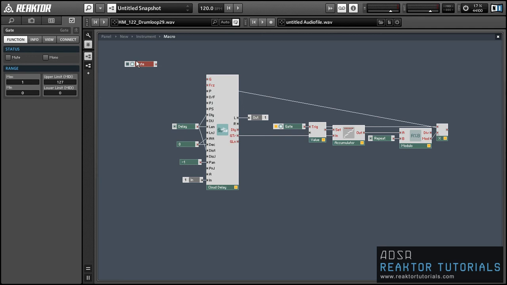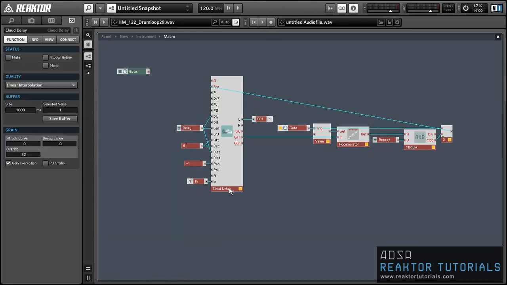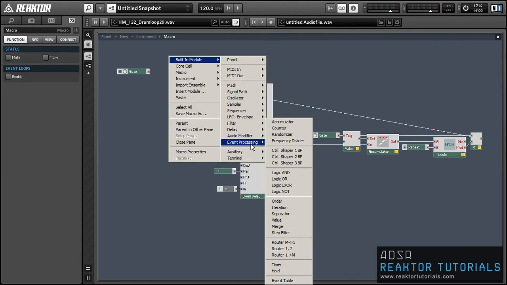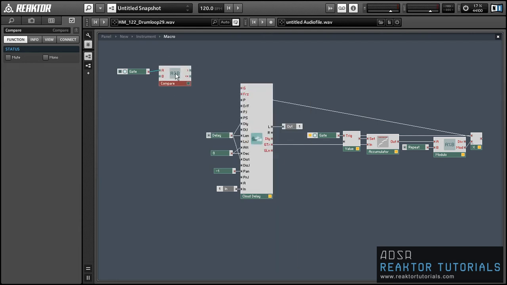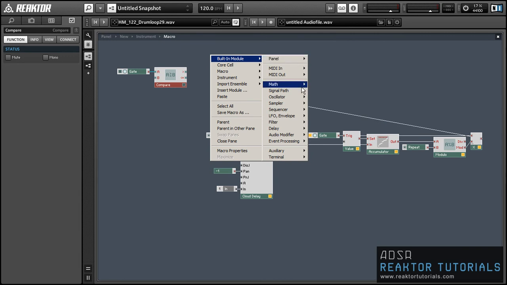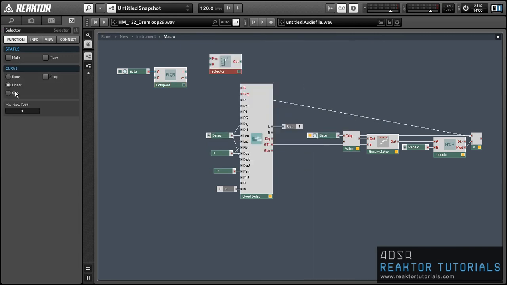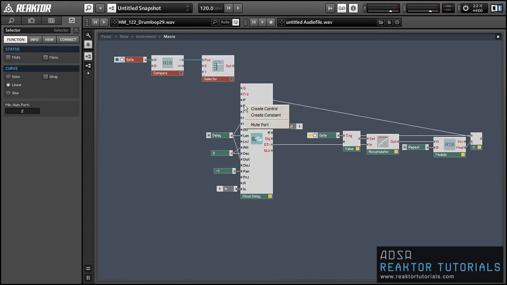So what I'm going to do is use a gate to control a couple of different things. And I'm going to start by using it to control the direction of our grains. They can either go forward or in reverse. And of course I've been designing this effect to be off when the gate is off, so I'm going to set it up so that it always plays forward when the gate is off. So we're going to use a selector module that, in conjunction with a gate and a compare, will give us a value of 1 for the direction always if the gate is off.